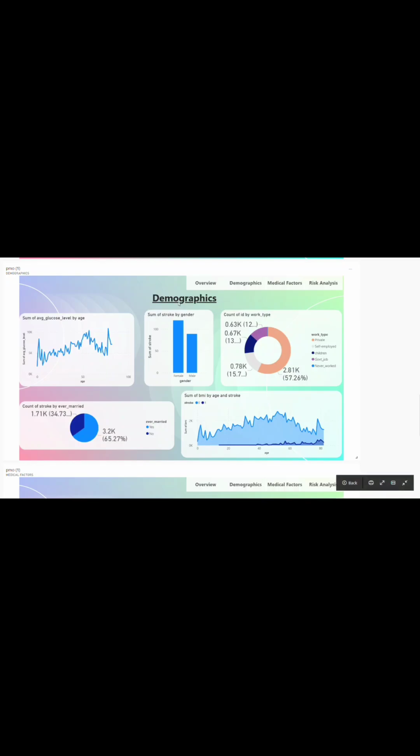This page focuses on the population structure: age, gender, marital status, and work type. These are all the visuals for the demographics. We can see the sum of stroke by gender. This again tells us that females are slightly leading males in stroke count, because when we click on female, it shows all the values: the sum of average glucose level by age, the count of stroke by ever married, the count of ID by work type, and the sum of BMI by age and stroke.